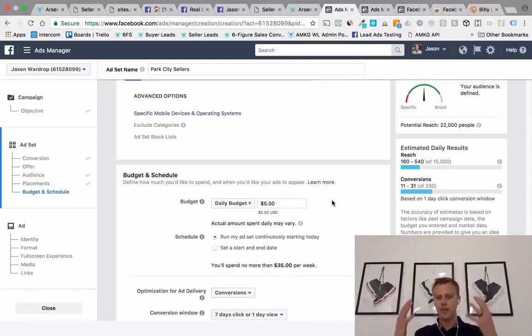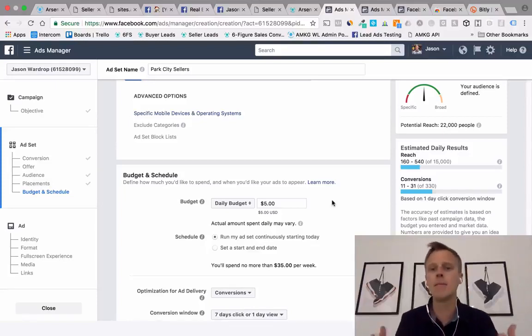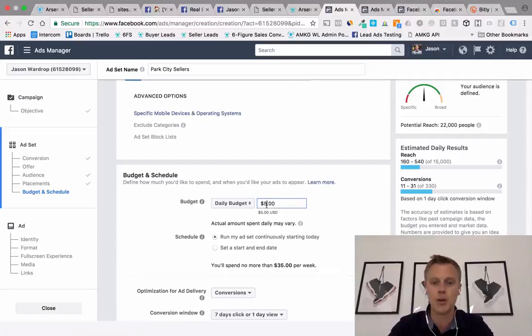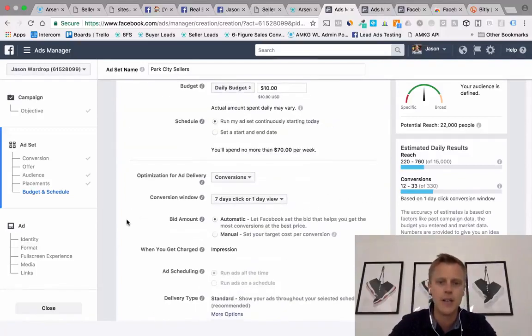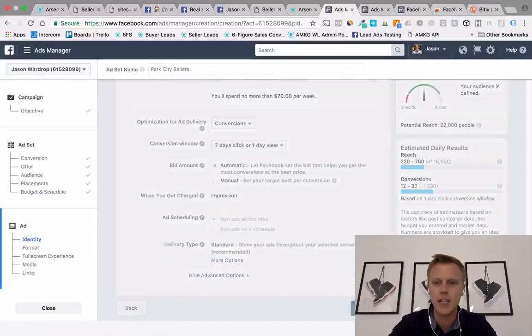So if you're spending only $5 but it costs $10 to get a lead, don't freak out because you're not getting a lead every single day. If you're spending $10 and leads cost $5 per lead in your area, then obviously you'd get roughly 2 leads per day. So just keep in mind that math and adjust your budget accordingly. So I'll say $10 a day starting out, and then we'll hit continue.